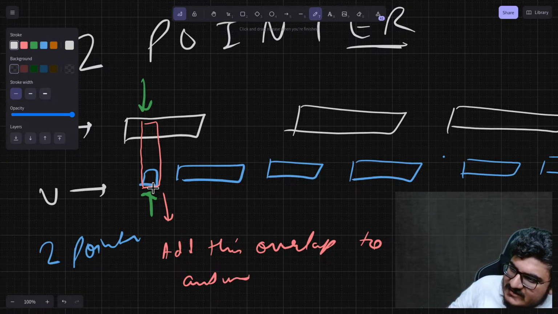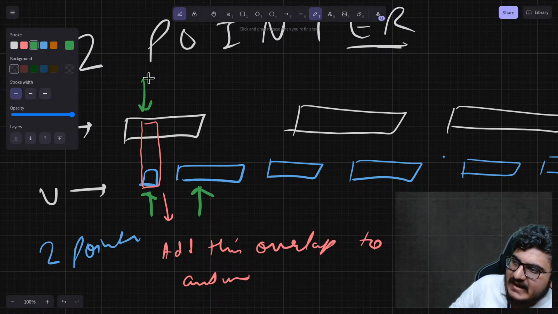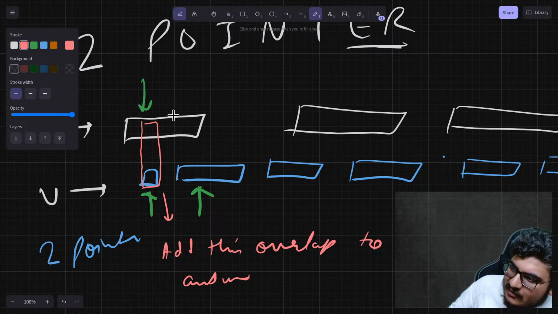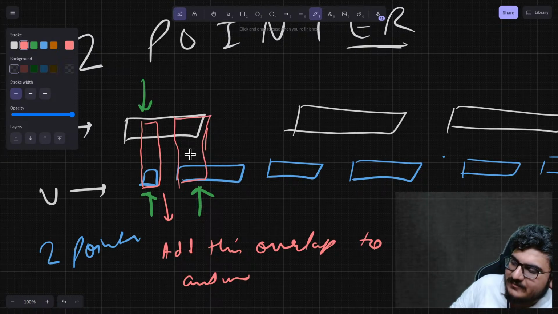And because this range closes before this, now move this green pointer here. And this pointer is here only. Now you again look at the overlap of these two ranges, which would be something like this. So add this overlap to your answer. And this time this white interval ends before blue. So now move this white interval here.